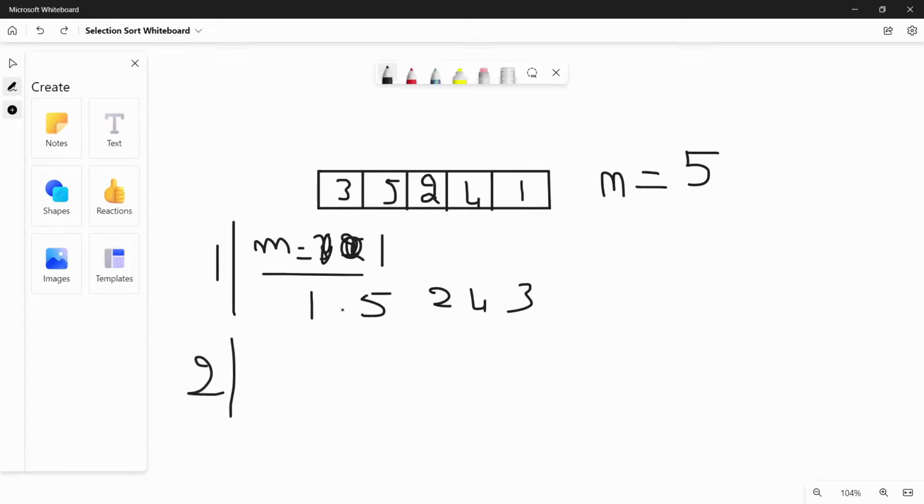But before we go to the second iteration, we know that we have a sorted part or a sorted list right here and an unsorted list right here. So those elements are not sorted while this element is at the correct position. Right, now let's go to the second iteration.